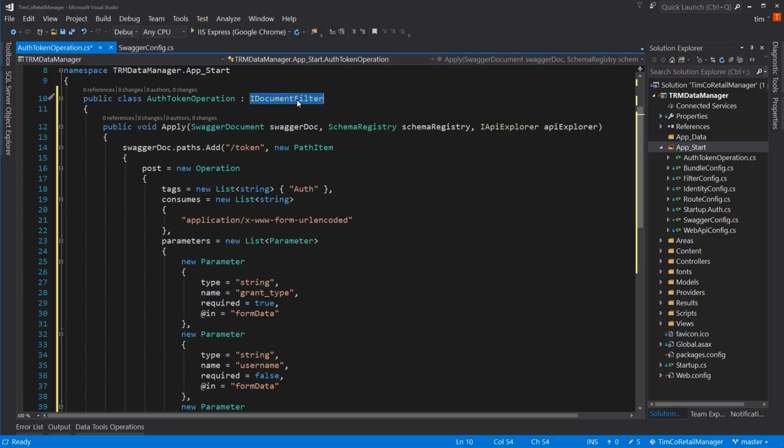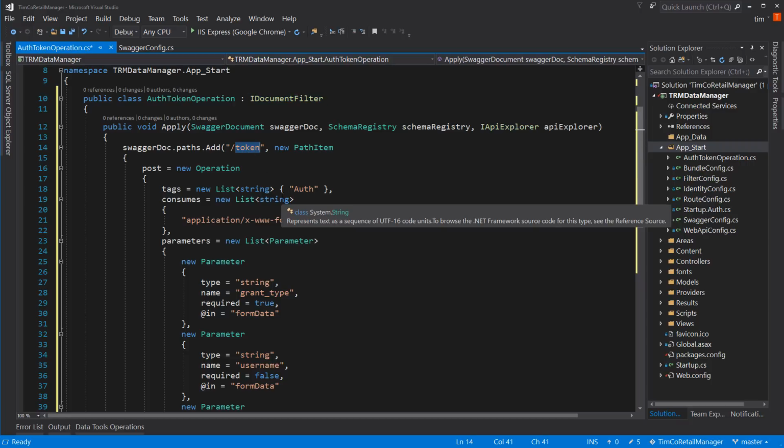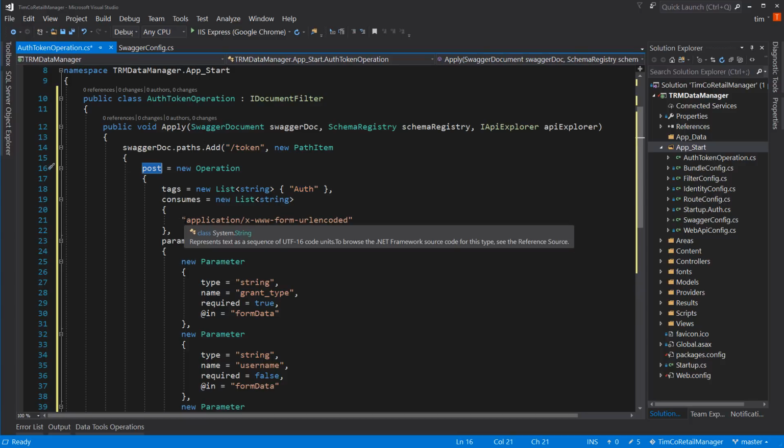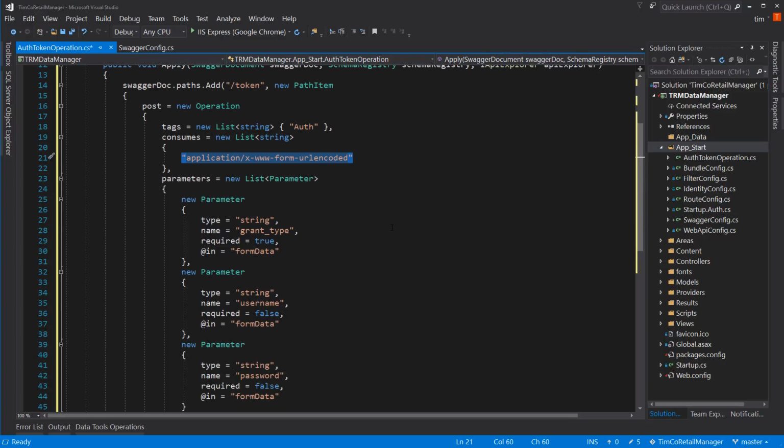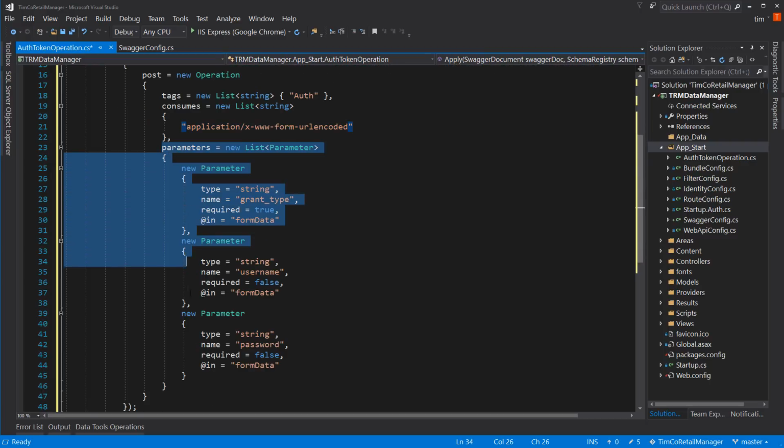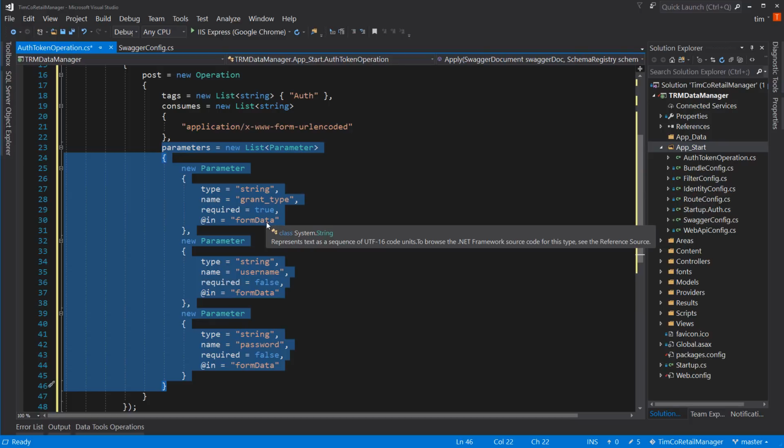So this is a new document filter that says, I want you to add one new route called /token. I want you to put it in the auth category. The command is a post command, and the type of data you're going to be sending, the parameters, should come through as application/x-www-form-urlencoded. And oh, by the way, here is the definition for the 3 parameters. Why do we have a definition? Because on the actual page, there'll be a box we have to fill in for grant type, username, and password.